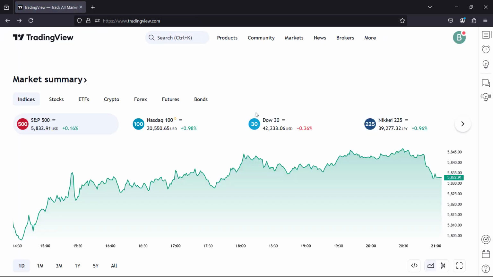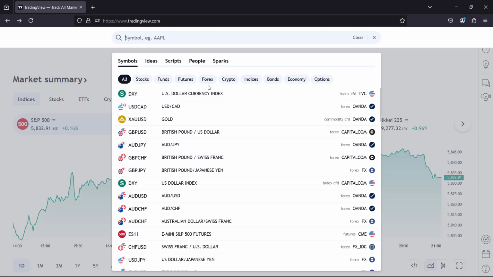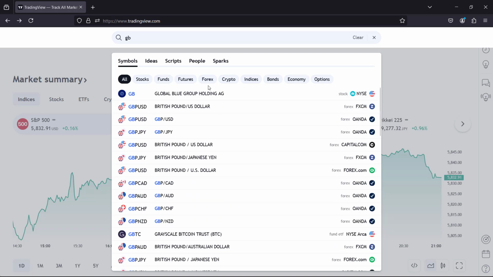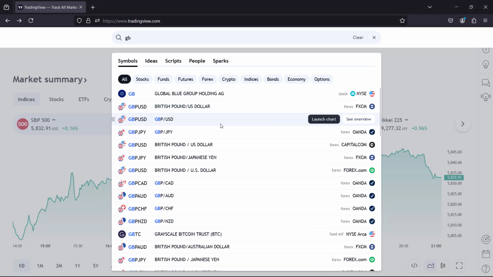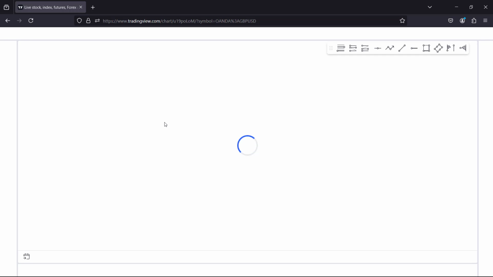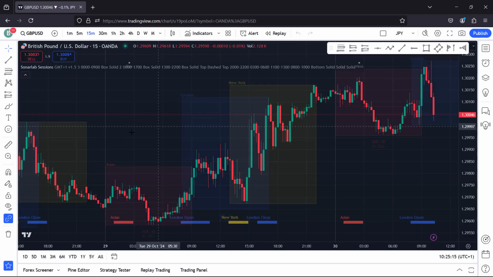So basically, it's TradingView. For you to access any pair or any instrument you are looking for, just click on this search here, and let's say you want GBPUSD. So this is basically a plain chart.